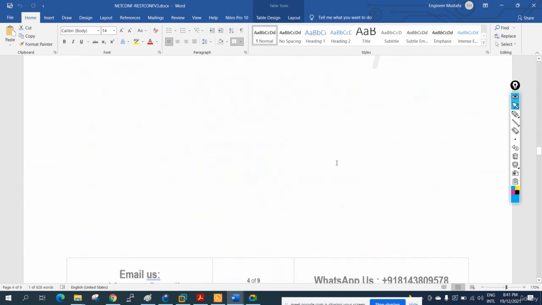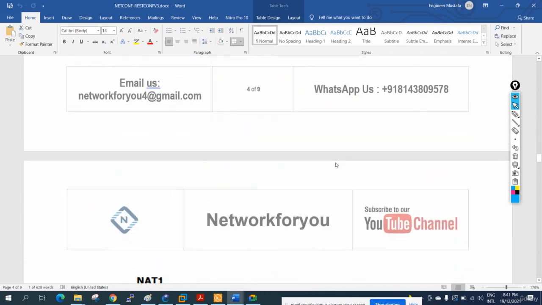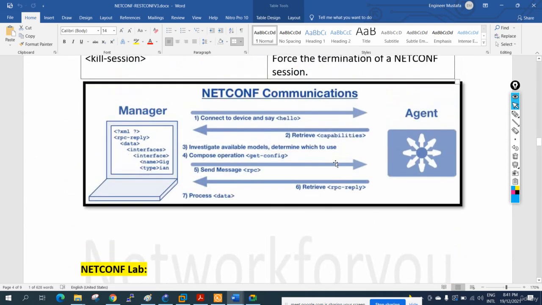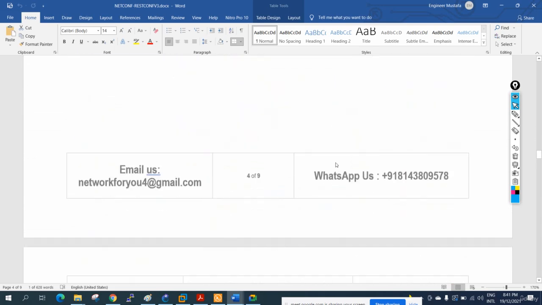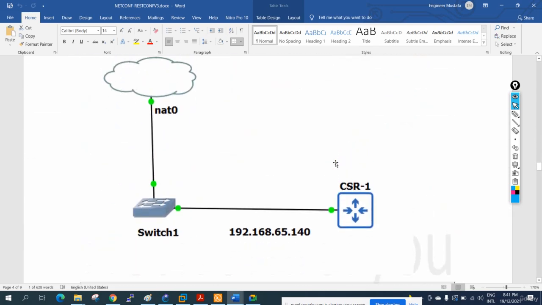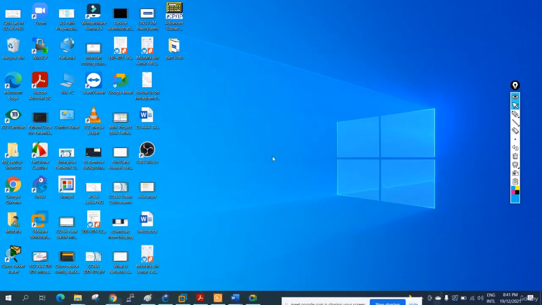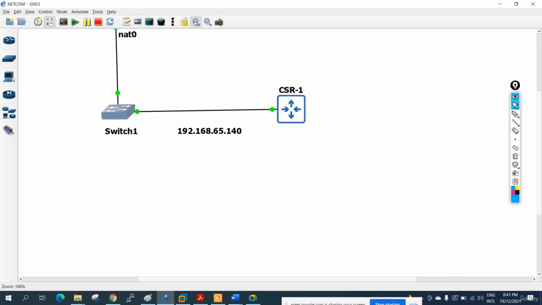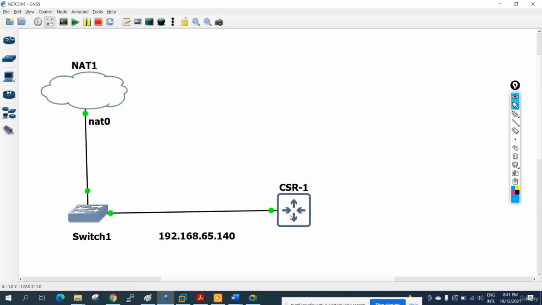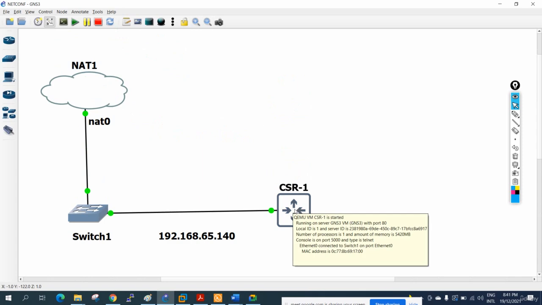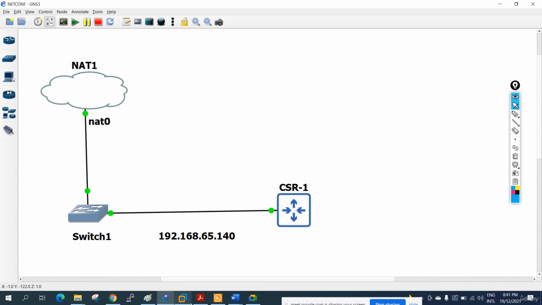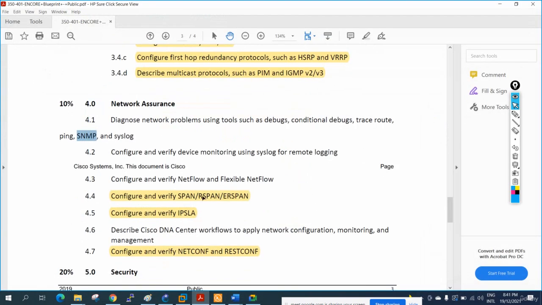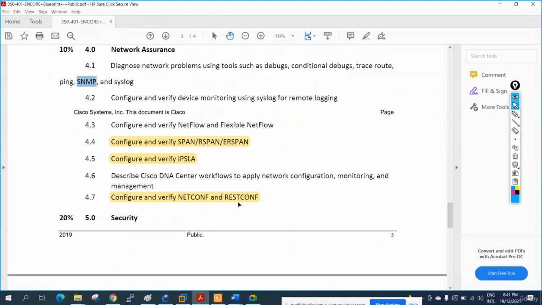Now we will look at how we can enable this. It is not working on all routers; it works on high-configuration routers, not on old routers. So this is a small lab showing how we can enable it. This is my lab. What we need to do is enable Netconf on this router, and we have another thing, Restconf. We also need to enable Restconf, and we need to verify.